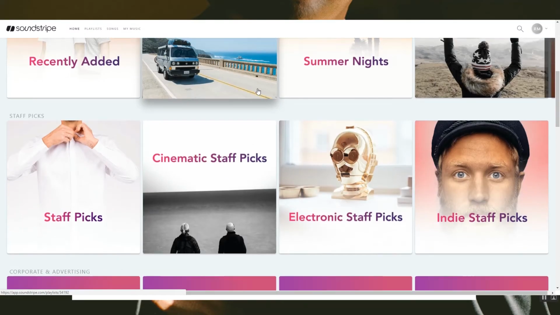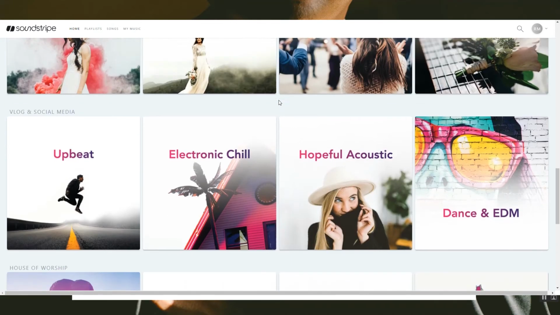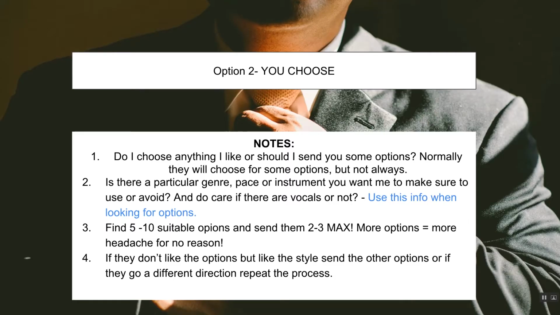So if they choose the option of send me a few tracks and we'll pick one, then it's simple. Head to Soundstripe, or if you use a different service, head there. Keep in mind their answers to the questions you asked them earlier, and also keep in mind your idea for what you think will work with the project, because you probably already have an idea yourself. After selecting your favorite 5 to 10 tracks, narrow it down to 2 options and maybe one wildcard, which is significantly different to the other two.